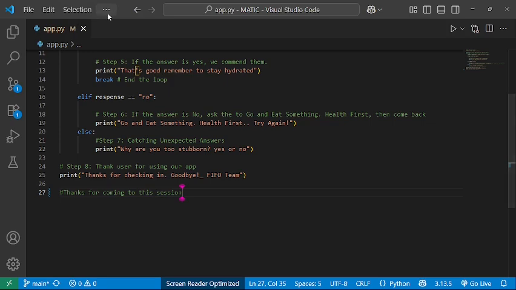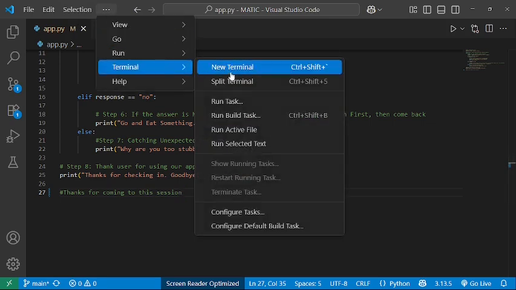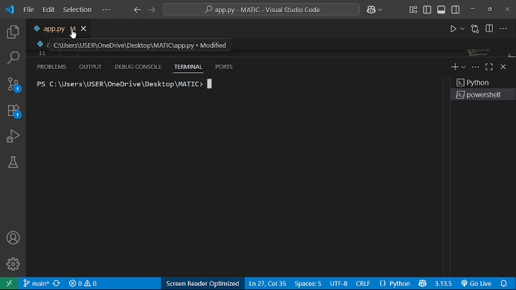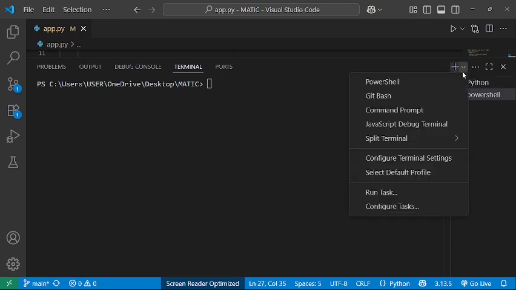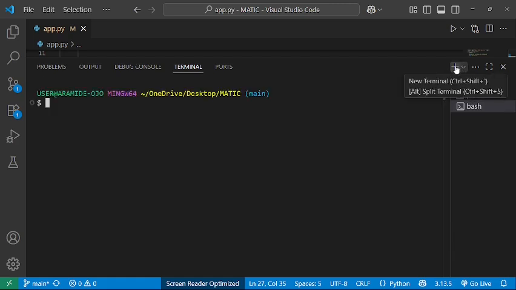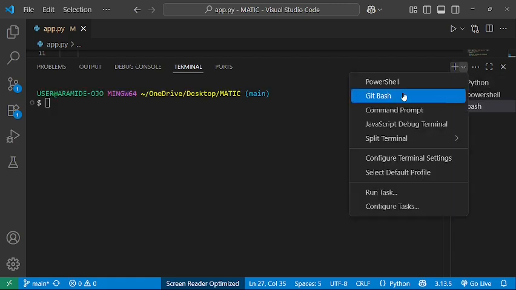Then from here I can click on here, go to terminal, then say new terminal. Then in the new terminal, remember, it has been modified. Now I'm going to switch this to Git bash. So I clicked on this plus icon here, this drop down arrow here, not the plus, the drop down. Then I clicked on Git bash.